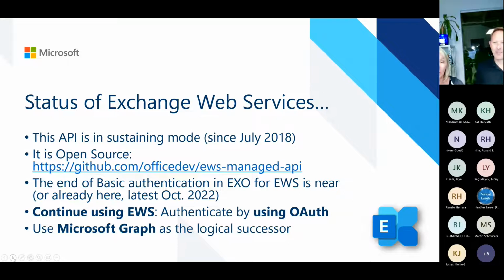Exactly. So also I want to mention the Exchange Web Services API is now open source, I think since 2018. And also think about the end of basic authentication is near. It starts with October. And this is what the session is about: if you still need to use EWS, you need to authenticate by using modern authentication.